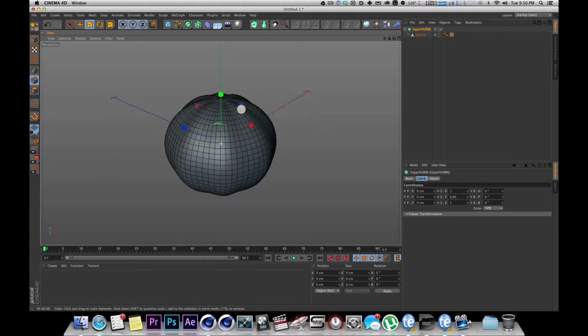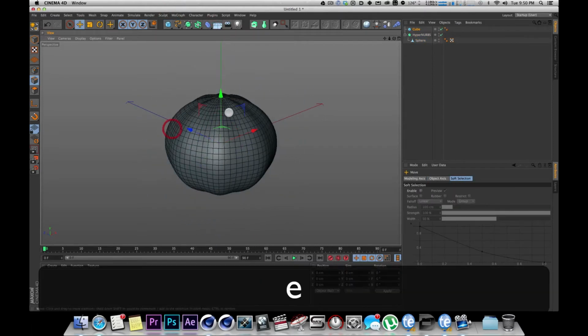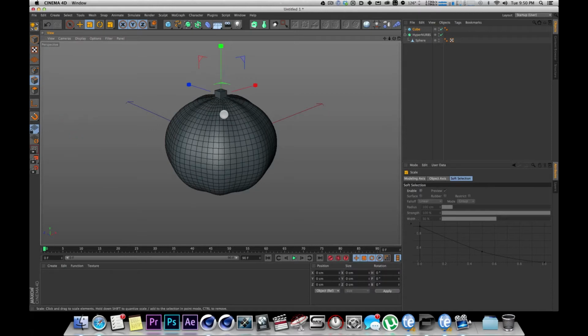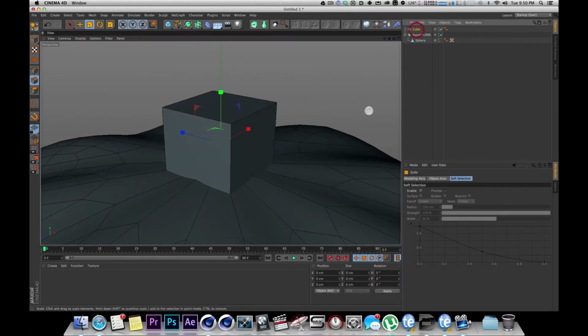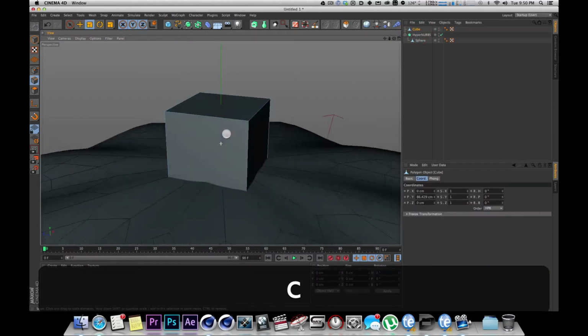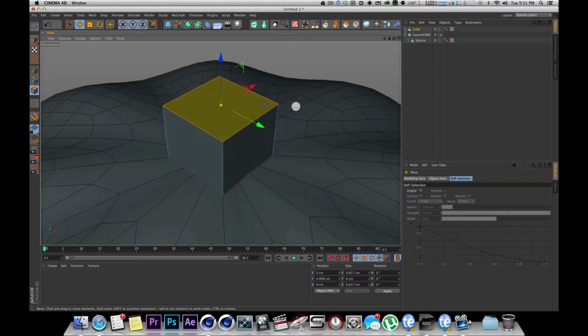So there's our rough pumpkin, and then let's take a cube and put it on the top. Kind of like that. Make it editable here. Click on your cube and hit C. Take the polygon select mode on the left, and just select the top.